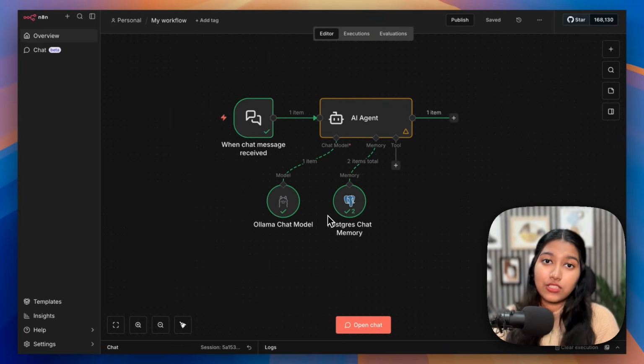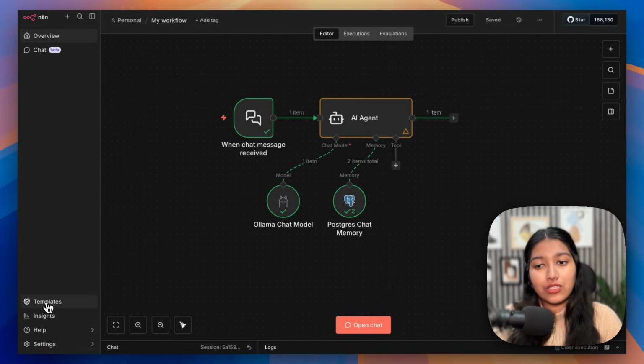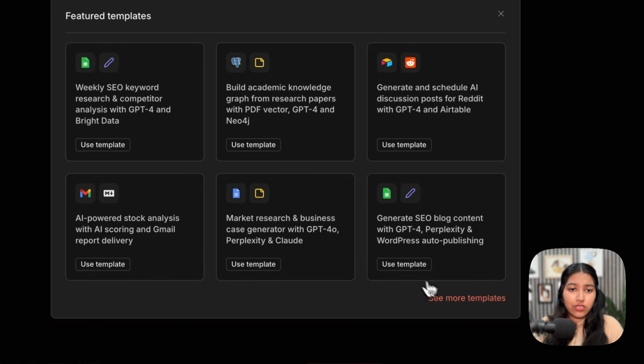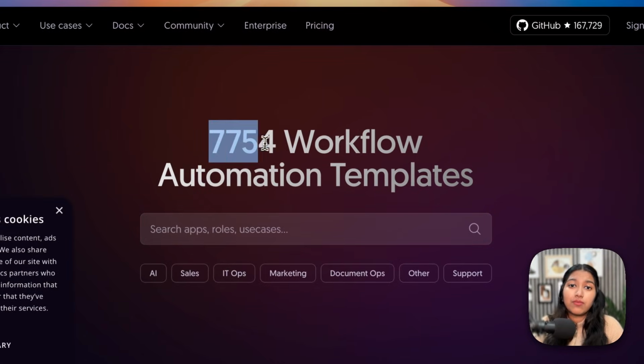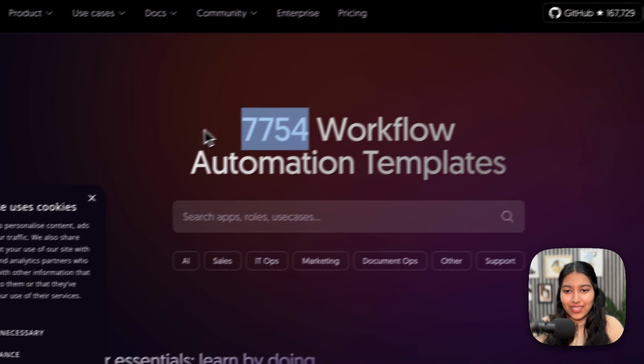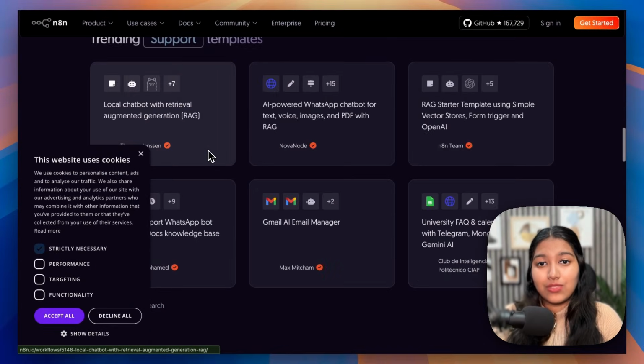Now this thing doesn't stop here. You can create any sort of an automation which might or might not have an AI agent. You can create any sort of AI agent with any trigger, any tool, and any nodes. If you want, you can also head over to templates. And from here, you can choose a template. You can also click on see more templates. And you can choose from 7,754 templates, which is as per today's date. And you can easily use any of them.